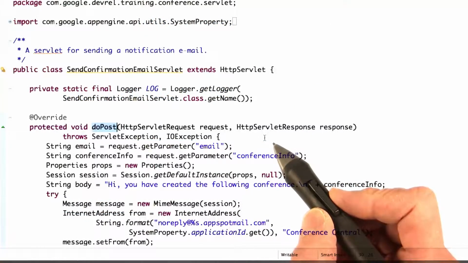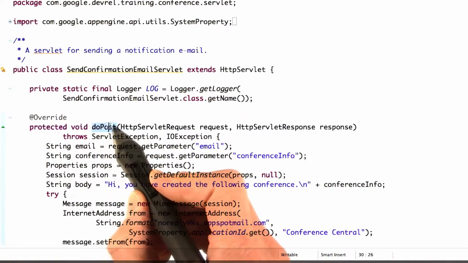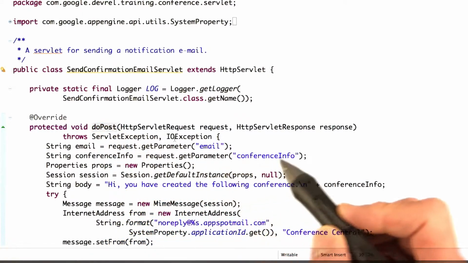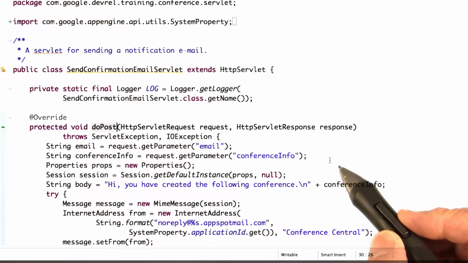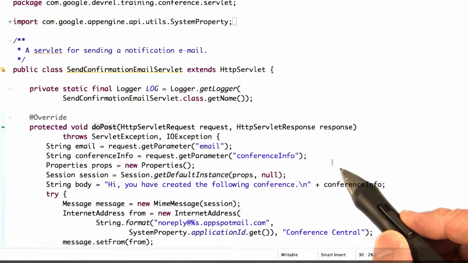So let's take a look at the send confirmation email servlet. This servlet has a doPost method that sends an email whenever anybody creates a conference. We're implementing it as a servlet rather than as an endpoint function because this functionality needs to be completely internal to the application. We absolutely don't want anybody else to trigger the sending of these emails.